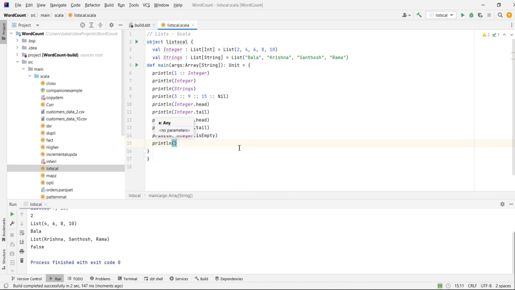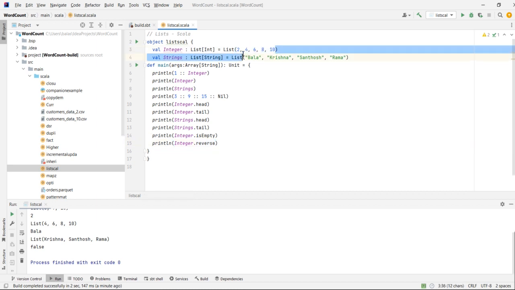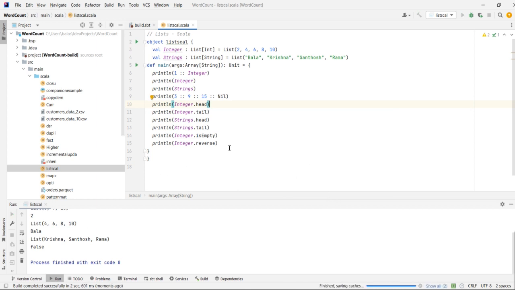Now we will try to do the reverse of the elements. Let's say dot reverse. So I am interested to reverse this list, meaning 10, 8, 6, 4, 2. Okay, let's try to apply the reverse function and we'll try to see the results. See, 10, 8, 6, 4, 2. So this can fetch us the reverse order.